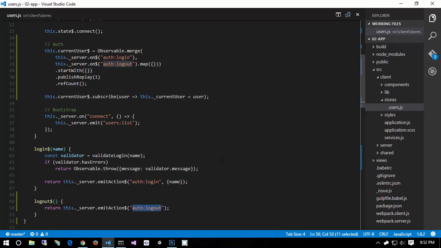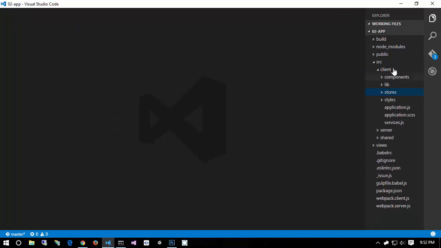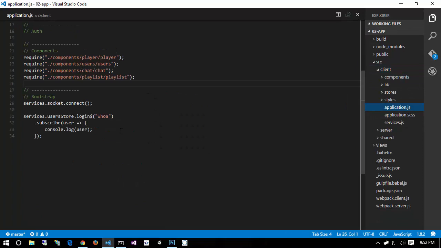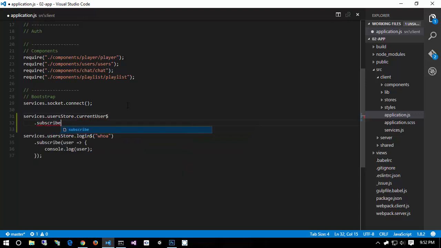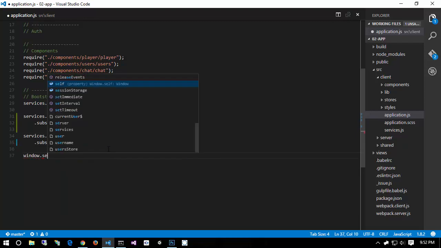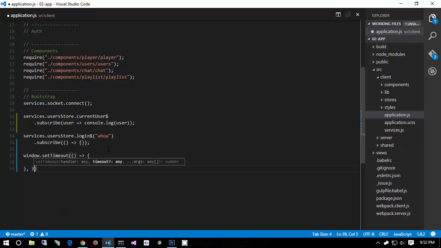So now what I can do is, let's go ahead and test that. Over here on my application.js, I'm going to say services user store current user money subscribe user console log user. And for this, I'm going to remove the console log out of there. We're just going to say subscribe, blah, blah, blah, doesn't matter. And then I'm going to say window.set timeout in 3 seconds. And I'll say services user store dot log out. This is like poor man's unit testing, isn't it? But don't worry, we'll be implementing the chat module next.